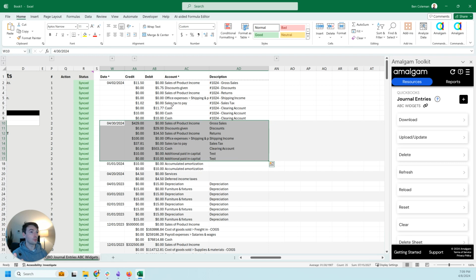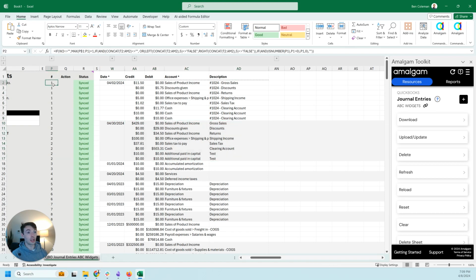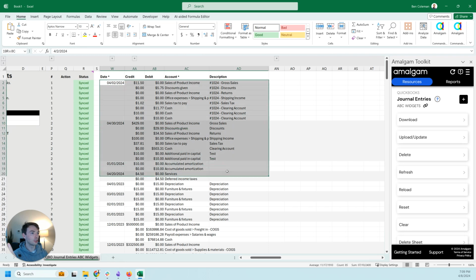You can have as many as you want, and we've actually got conditional formatting that shows you which lines belong to the same record. If you actually look at it, you can see that this little number in column P indicates what number journal entry we're on. So these are both together, they're both journal entry number 3, meaning it's just the third journal entry on this sheet.